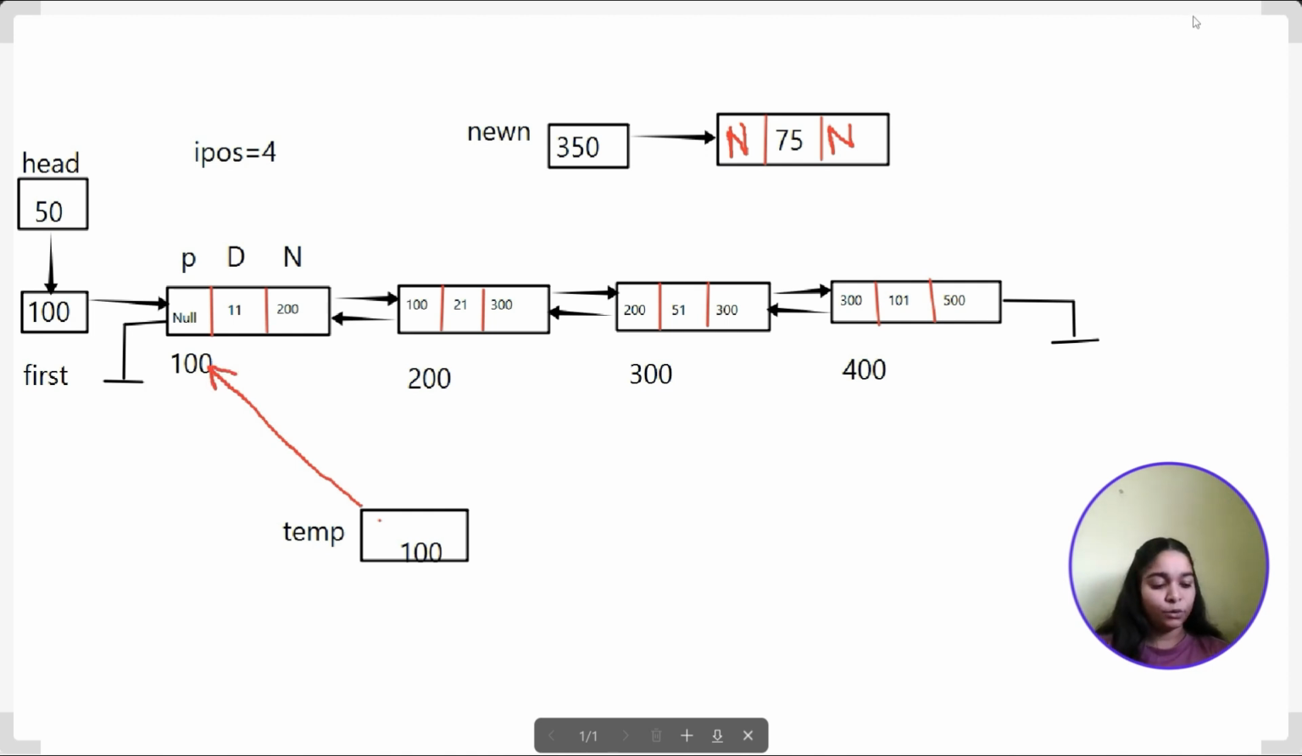Now, when i is equal to 2, i is less than 3, so it will go into the for loop, and then temp next, so it will point to 200, and temp equal to temp next will update. Then i plus plus. Now i is 3. So when i is equal to 3, as we have to insert at the fourth position, it will point to 300.